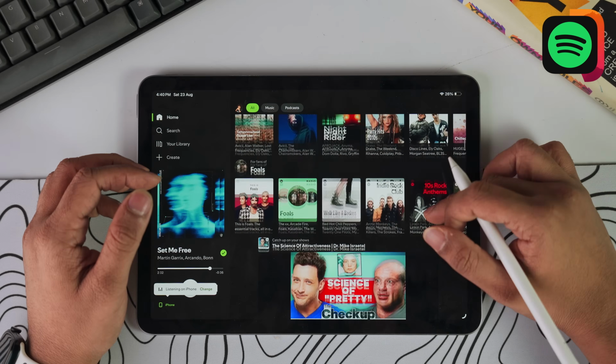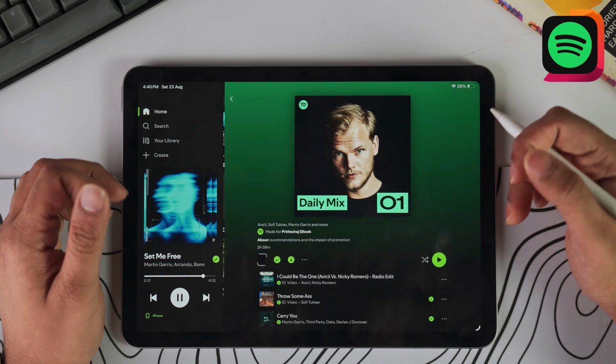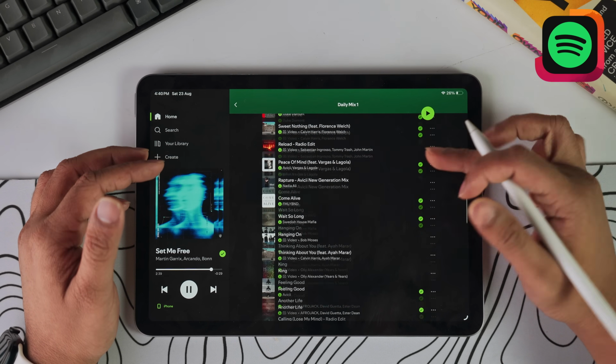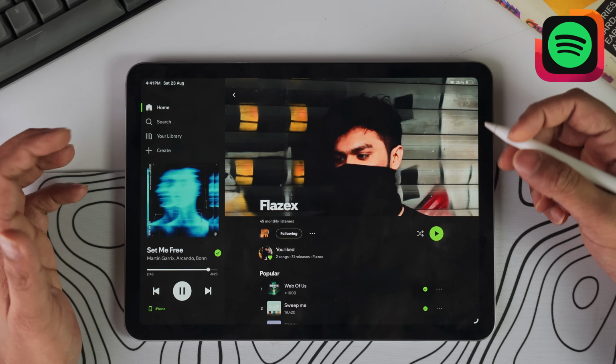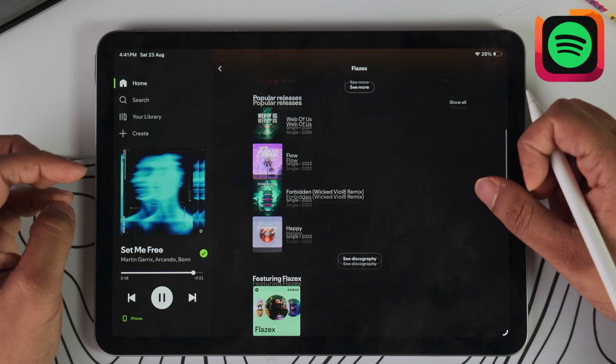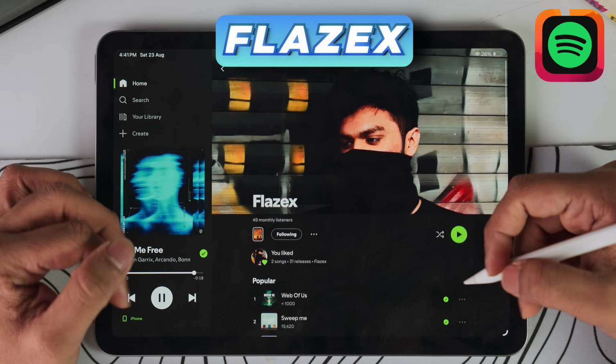And why I personally use Spotify the most is because, suppose I have Spotify playing on my TV, I can just change the song from my phone itself, so that's really convenient no matter which device you're on. And yeah, in case you didn't know, I make music as well by the name of Flazix, and here are my songs. I mostly produce house music.